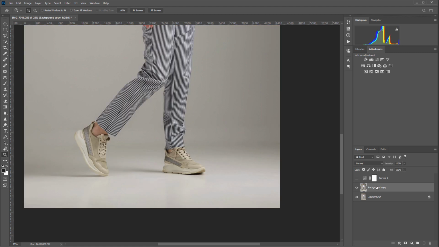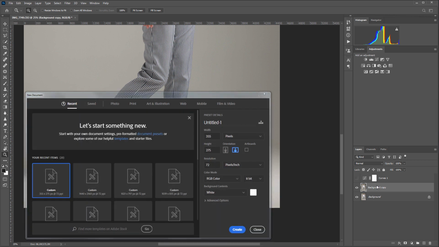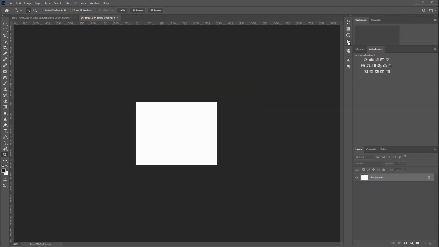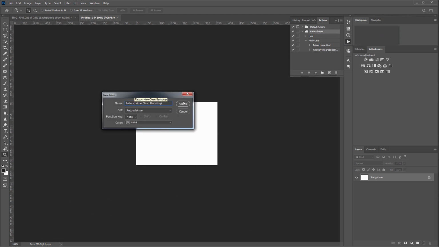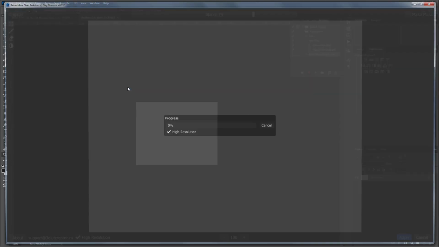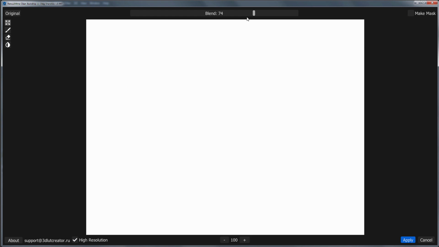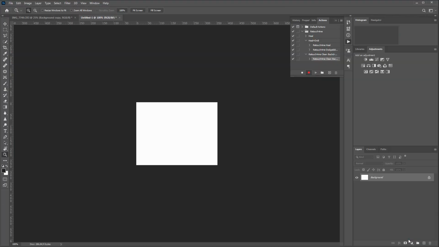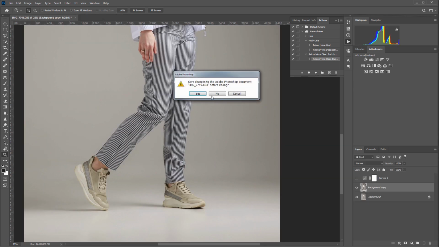It's time to record an action. Let's create a blank document. Now, in the Action panel, I'll select my previously created Retouch4me folder. I click on the icon to create a new action. Now, I'm going to run the plugin in high resolution mode with the given blend value. I click Apply and stop recording the action. Done. The action is extremely simple. I just applied the plugin and that's it. Open documents can be closed. They are no longer needed.